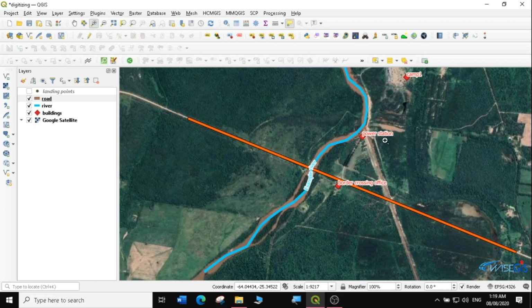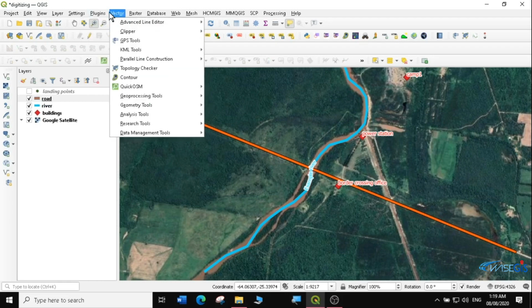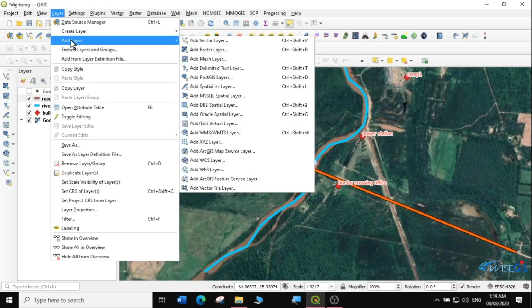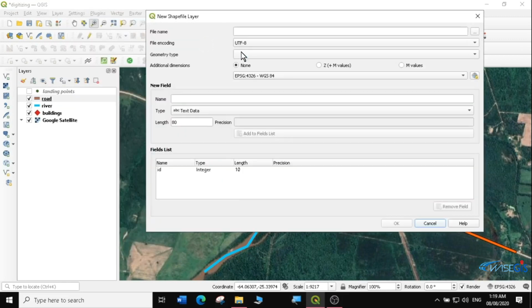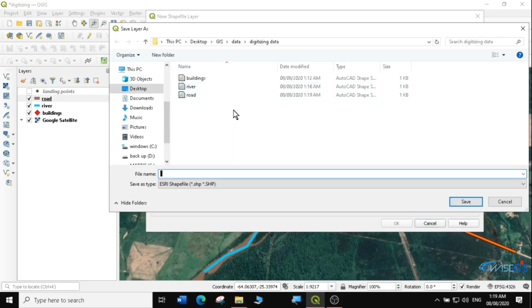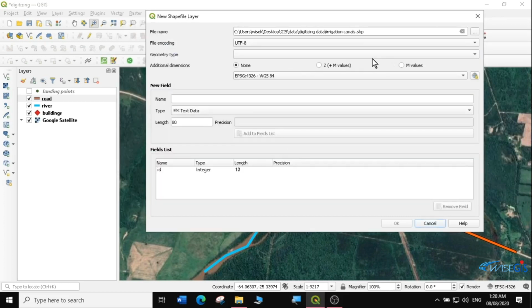So I have edited the buildings, the rivers, the roads. I want to digitize the canal. So I'm going to select layer, create layer, shapefile layer. I'm going to create a canal. So I'm just going to call it canal because maybe there are several canals, or irrigation canal, right? Irrigation. And because I've seen this area has so many irrigation schemes, I'm assuming that's an irrigation canal. Then the irrigation canal has a name.